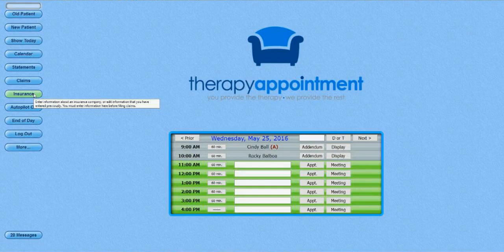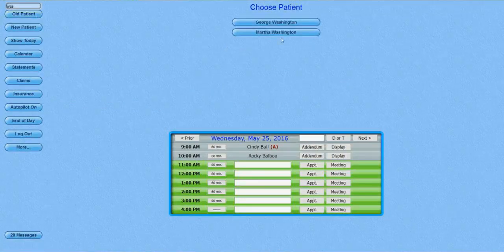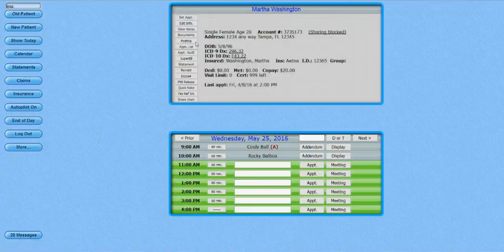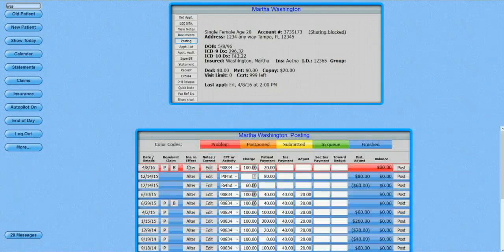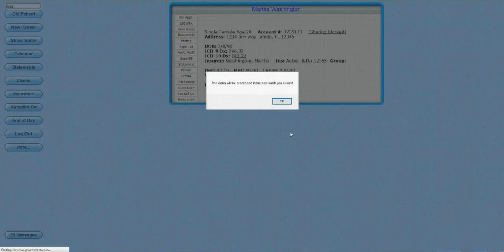Okay, so that claim has been fixed, right? And I want to resubmit that claim. So what I'm going to do is I'm going to click here. I'm going to go to Martha. I'm going to go to the posting screen. I fixed that information, and I can just hit this button that says B to rebatch that claim again. And again, that's going to put it green, and it's going to be held in my claims queue now, waiting for submission whenever I'm ready to send it out. Okay? So this is how you work problems.